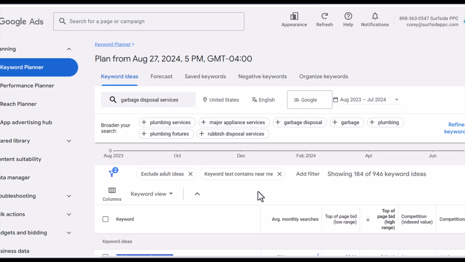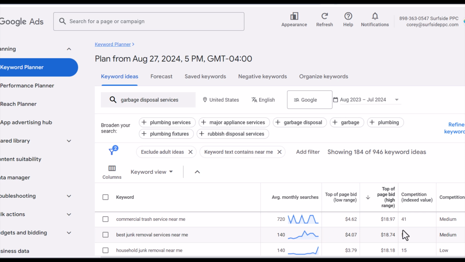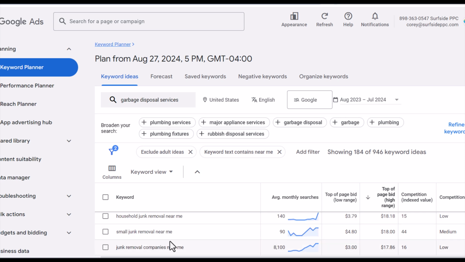How do we figure that out? We figure that out by how much advertisers are actually bidding on that keyword. Now, this doesn't work as well because we have junk removal all mixed in with garbage disposal.